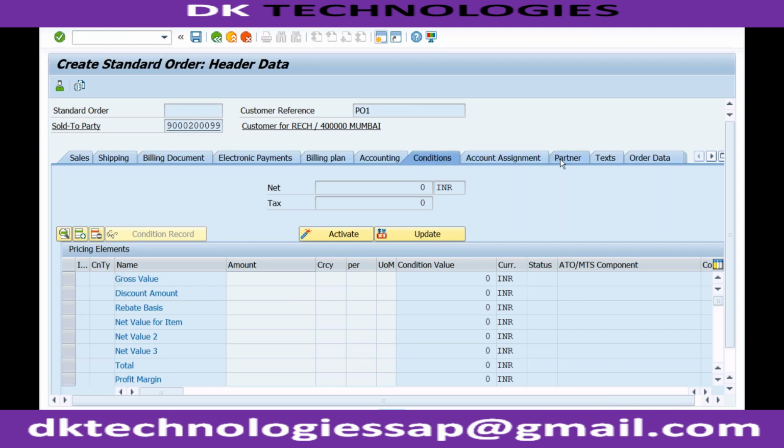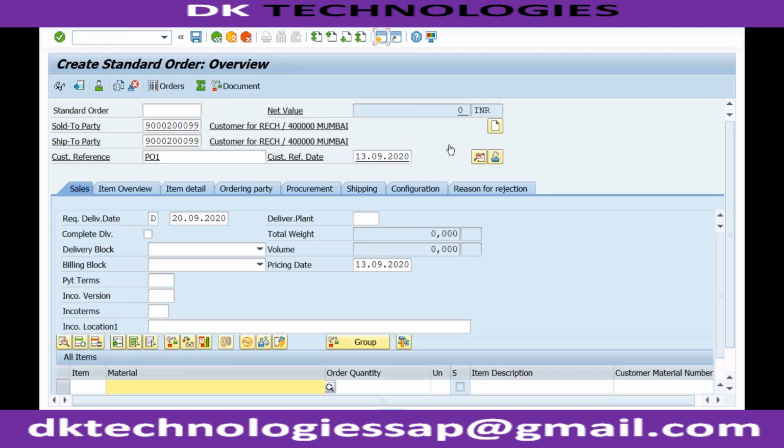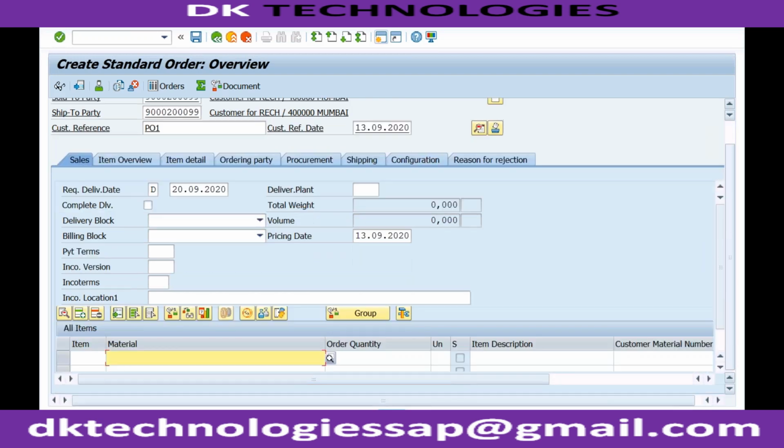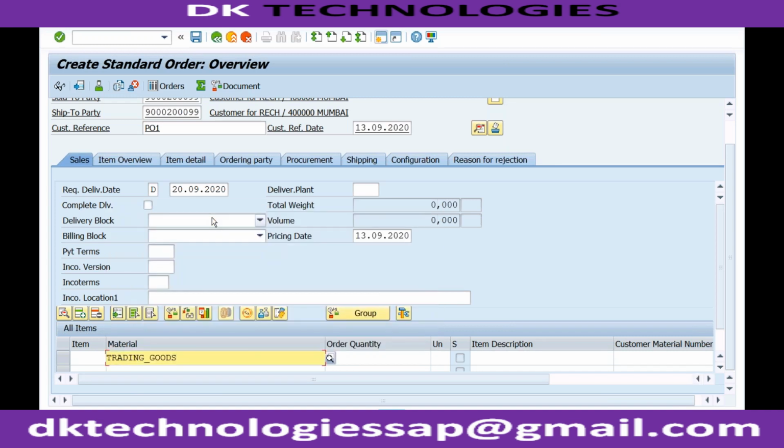Partners will show you those partner functions that we discussed. So in this way, you can see this is the header information. Same way, if you come down, you will be able to see the items. Items means those items that you want to sell to the customer. So in our case, I want to create the sales order for the trading goods that we created. How much quantity do I want to order? Let's say I want to order 10 quantity to this particular customer. This customer has ordered 10 quantity.